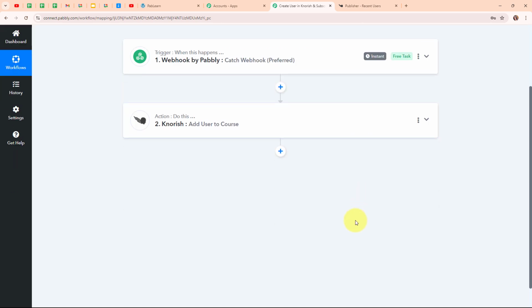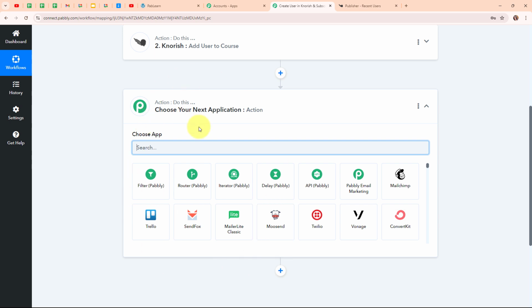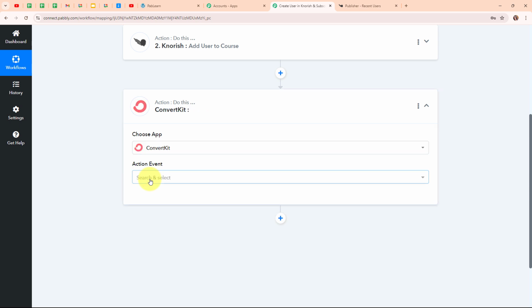Now let's move to another action step by clicking on this add action step button given over here. And now in this action step, what we are going to do is that we are going to create the same lead as a subscriber in our ConvertKit account so that we can further send the follow-up emails. So ConvertKit is an email marketing tool that helps bloggers and online creators send emails to their followers automatically. It lets you organize your subscribers into different groups and send them personalized messages based on their interest. ConvertKit is easy to use and helps you grow your email list effectively by tracking how well your emails perform.